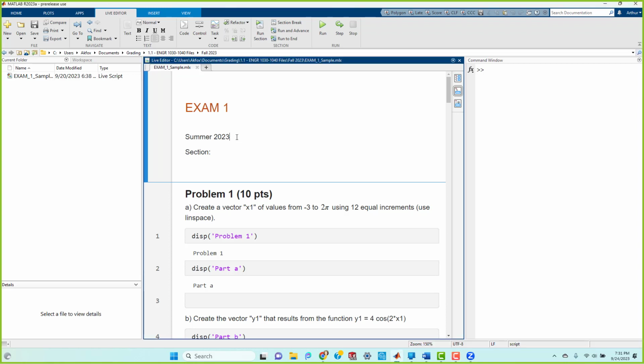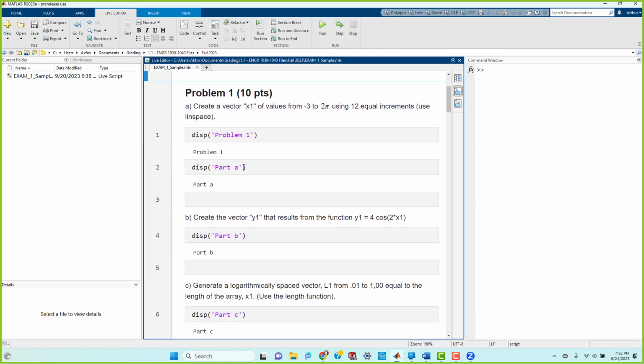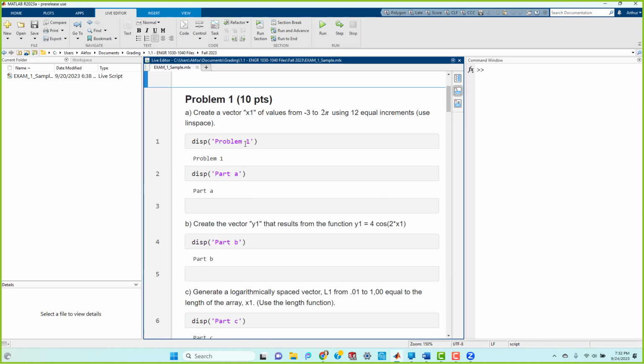So what I'm going to do is go through and work the exam that I gave during the summer of 2023. Results were fairly good. I think the average was around 83 out of 100, and some students that didn't show up at all during the semester obviously didn't do very well. So anyway, this is the exam.